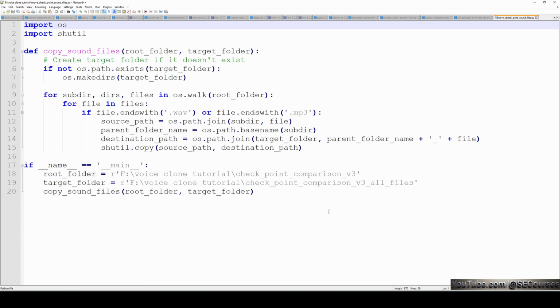So this is the script of the move checkpoint sound files. Don't forget to change this path and also this path. This is a pretty simple script.